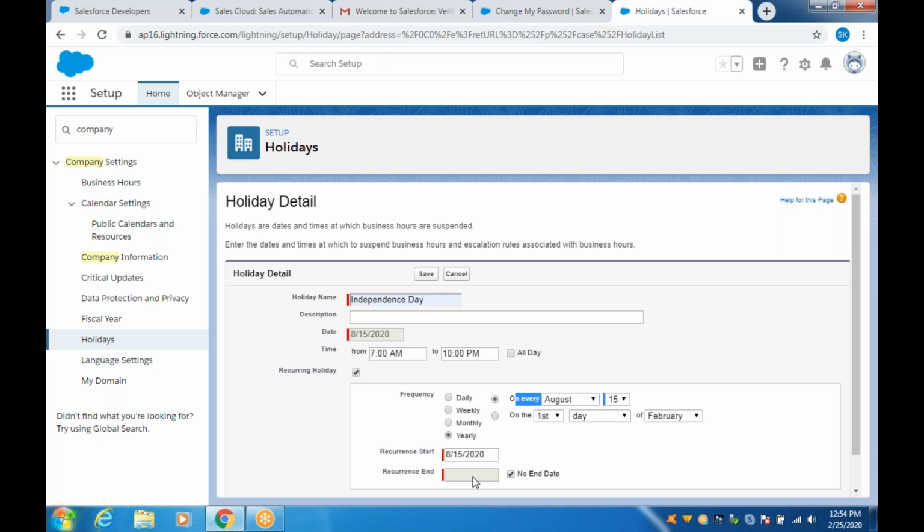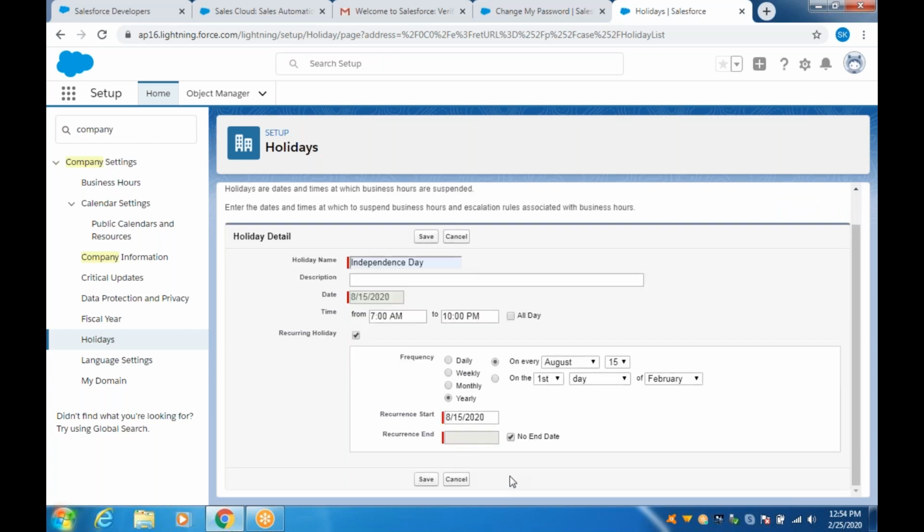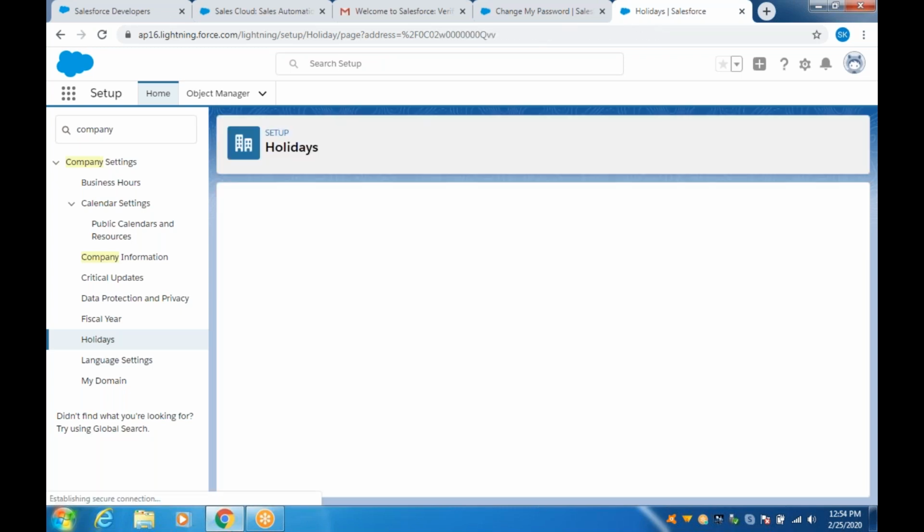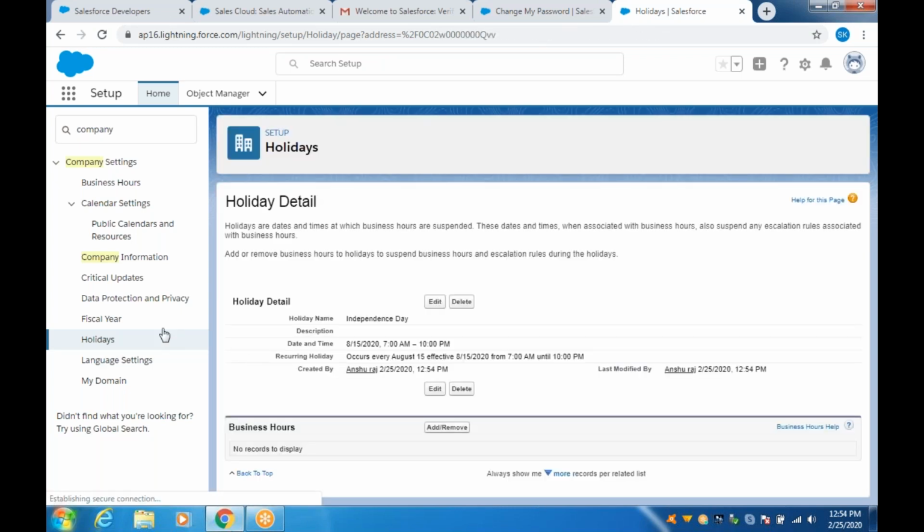And what is the recurring end date? That means until how many years you want to run this holiday. By default, the system will allow you only 6 years, but I don't want to run it for 6 years. I want to run it long term, for as long as I use Salesforce. Click no end date, then click save. So now you have created your holiday.